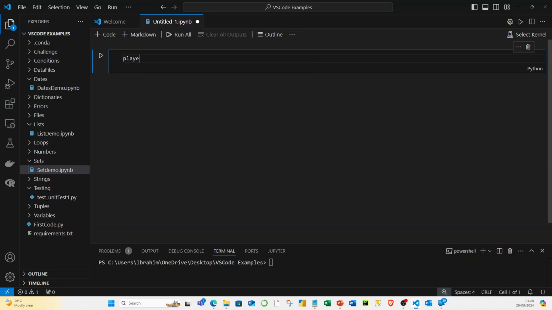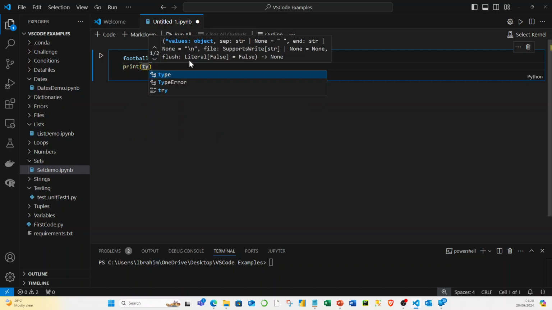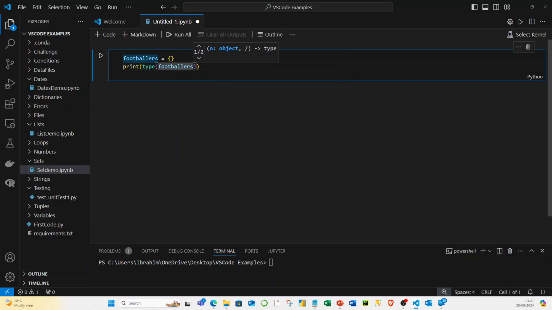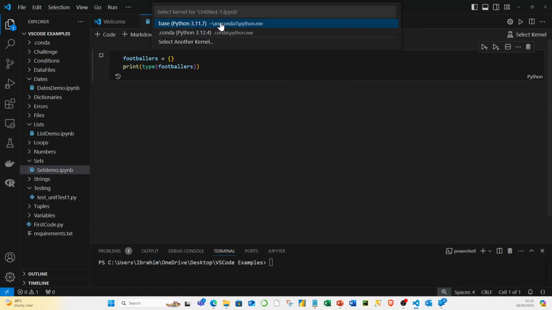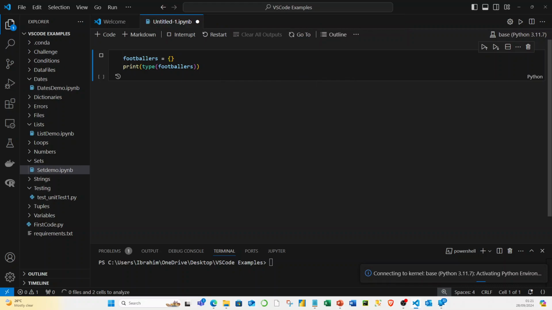So let's say footballers. If you come in here and you do this, footballers, print the type of footballers. This is going to give you, just use this interpreter for me. This is connecting to the kernel. When it's ready, it's going to give me the results.